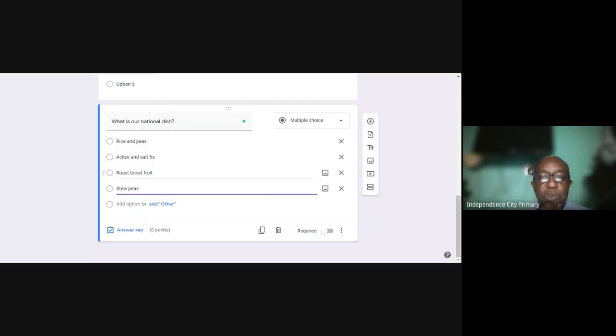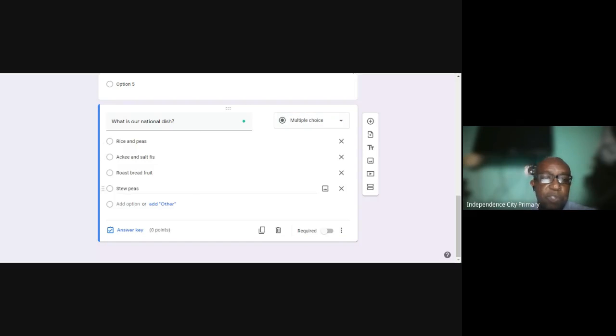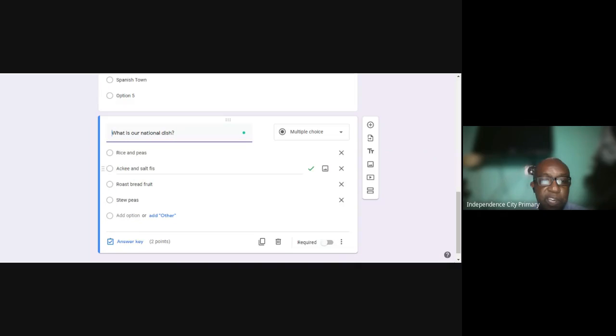So once we roll out the questions, if this question was a multiple choice, we select multiple choice. If it was a short answer, a drop down answer, select from the box or whatever, we could do that. But in this case, it's a multiple choice. So then we want to select the correct answer and set our grade. Anyway, it's ackee and saltfish, and we want to set it to 2 points. I'll click done.